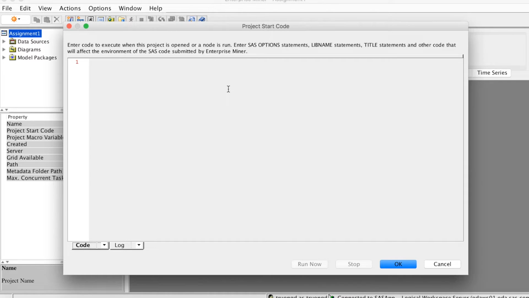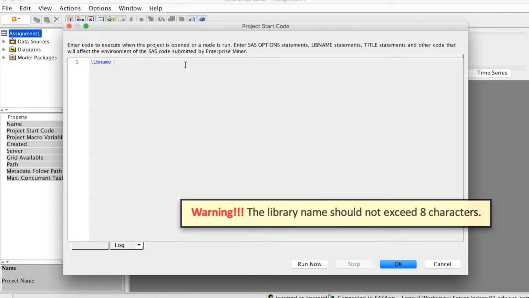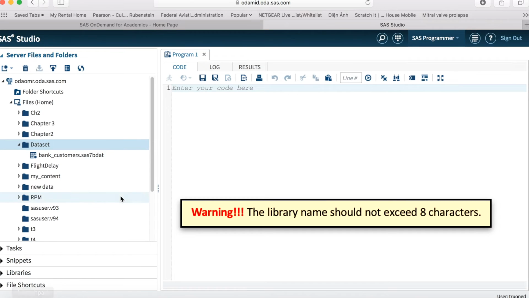The first part is the libname command, then a space. The second part is the library name. Note that the library name should have 8 characters or less. To show you what happens if you use more than 8 characters, I will use the name DataSources, which has 11 characters. The third part is the path to the folder.